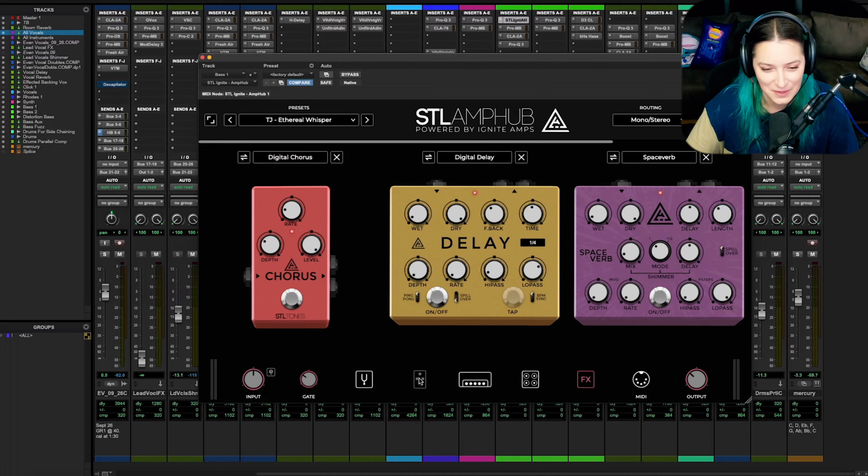Another one that I've been using a ton is STL Tones' AmpHub. I really love this one. I've been putting it on things like people's guitars, stuff like that, to add more texture and tone and sculpt the tone. It's a lot of fun for that.